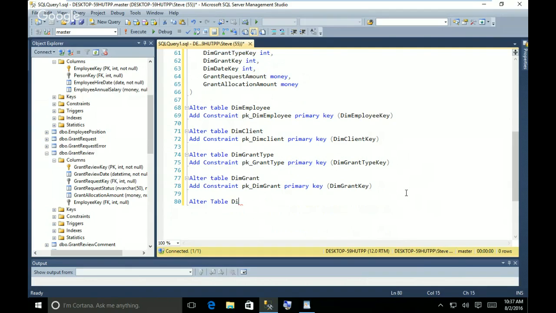Anyway, alter table dim date. Actually, I should have just pasted. Okay, so we have one more. This one's a little different. So I'm going to do fact grant, and we'll call the PK fact grant.